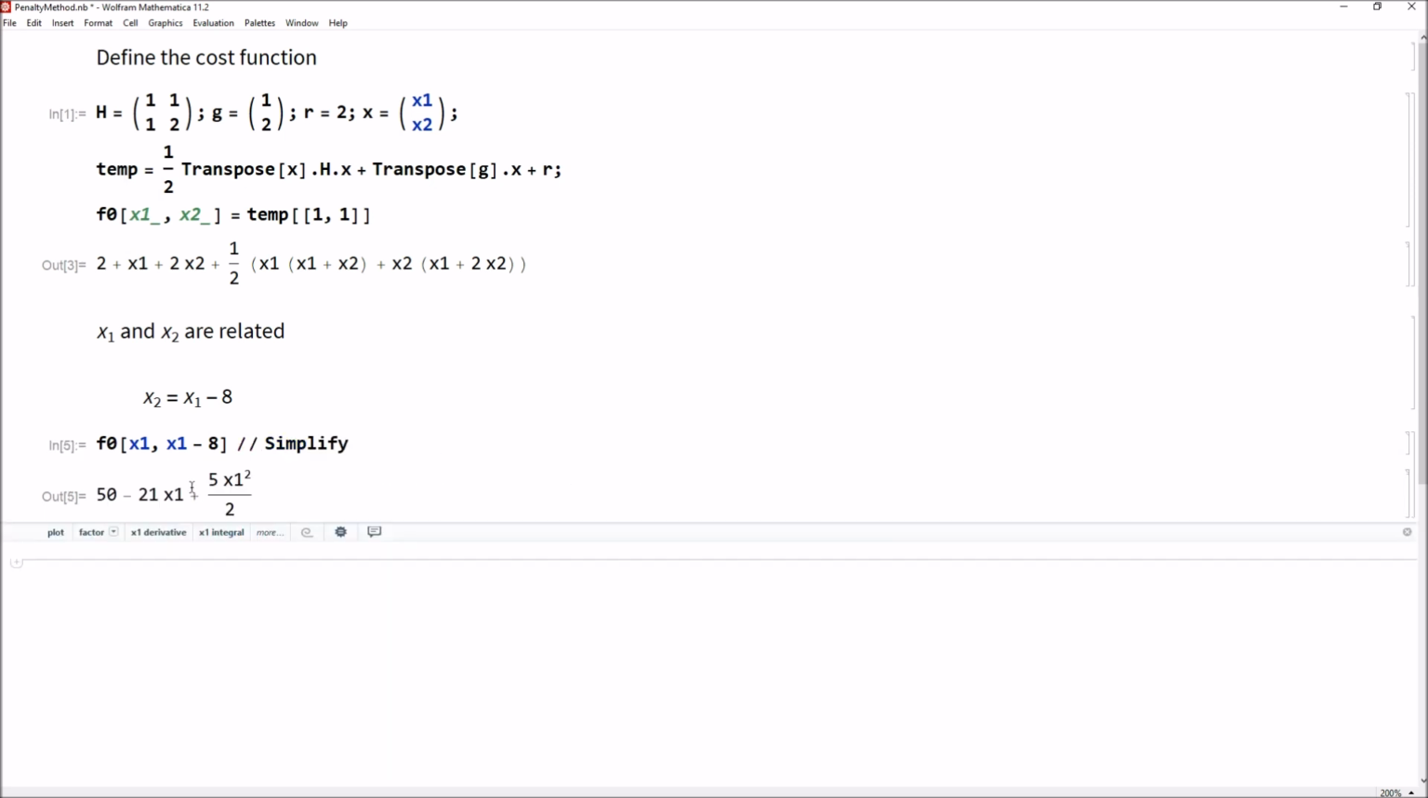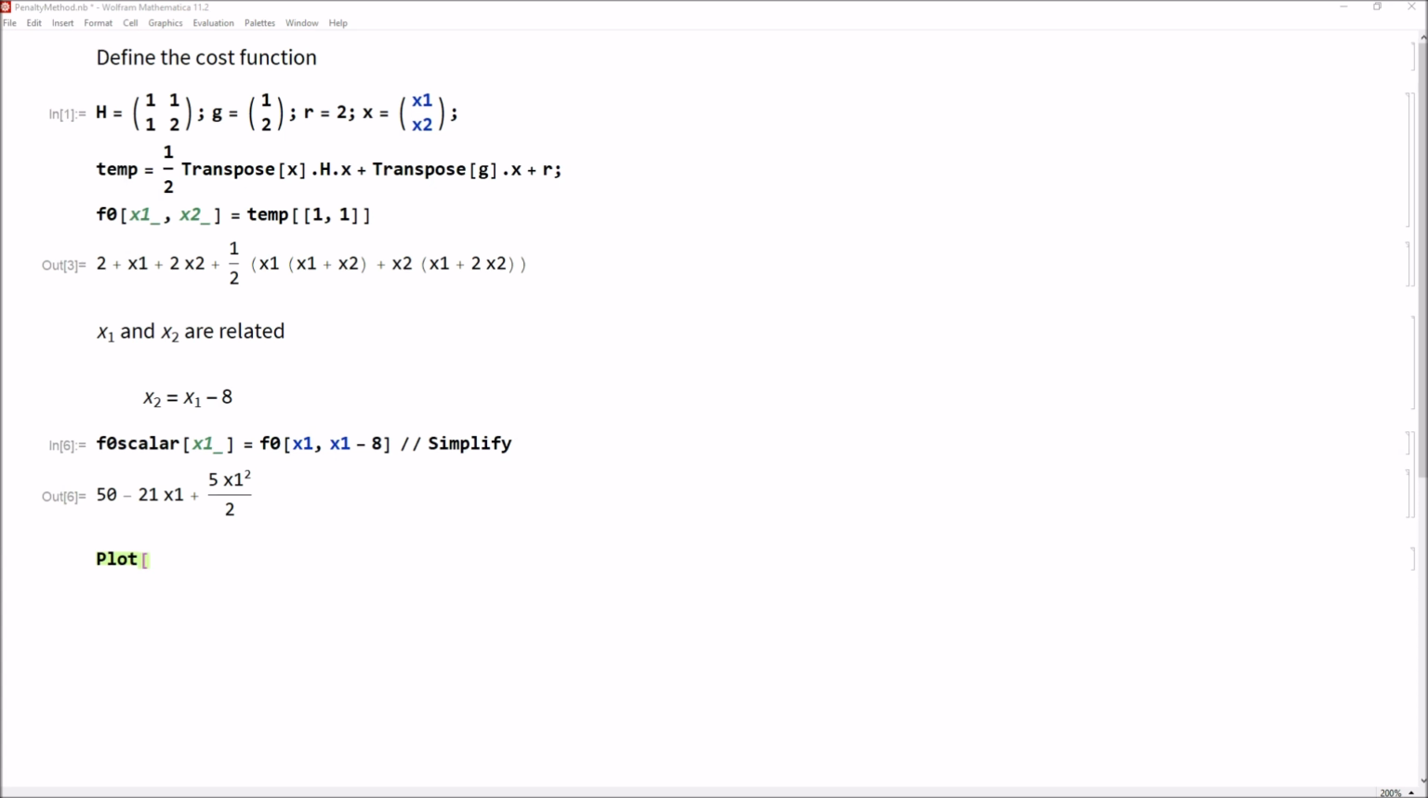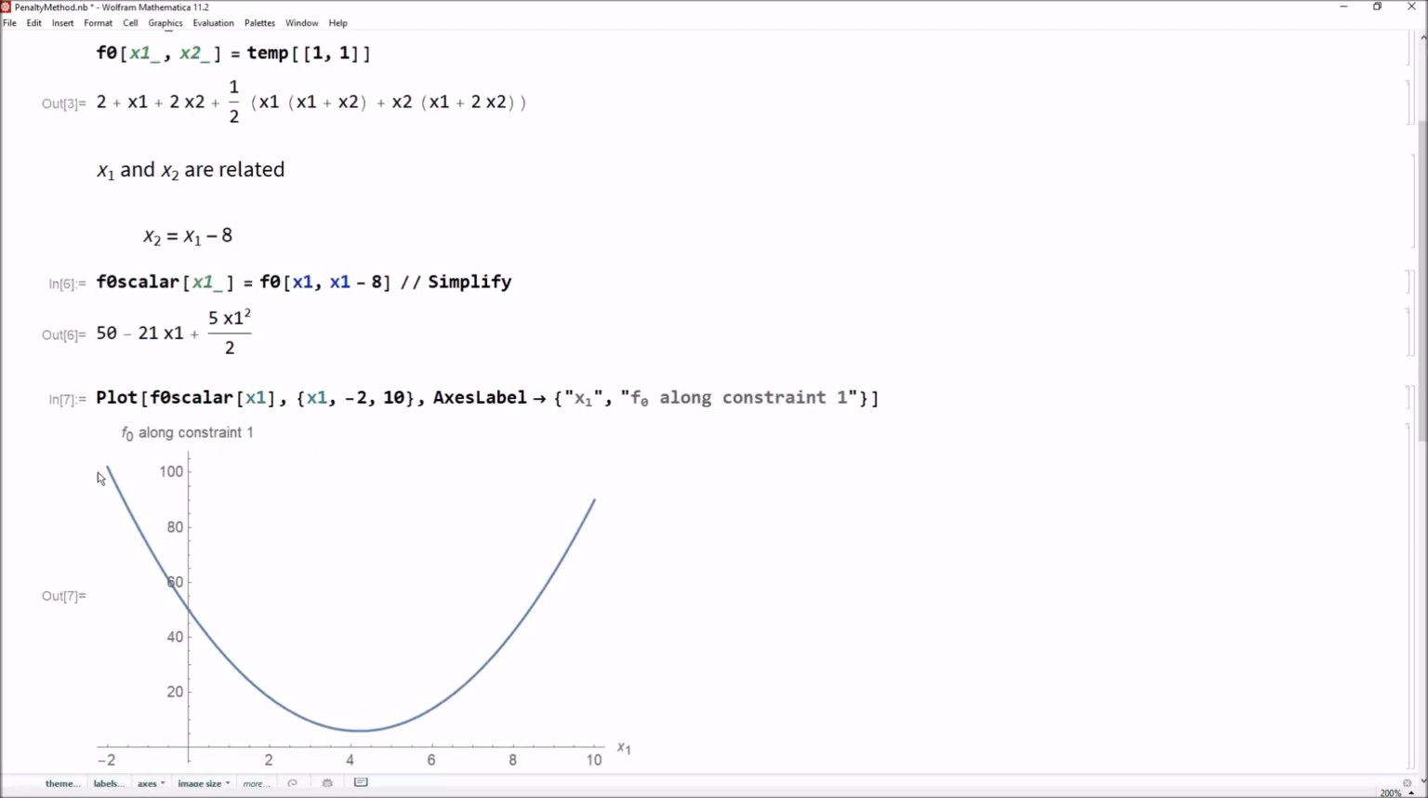Let's blow this up a little bit. Again, we get a scalar. We get a function of just x1. Maybe let's call this f0 scalar, as it's only a function of x1. And let's go ahead and plot this thing just so that we can see what it looks like. I've got that prepared off screen so you don't have to watch me type in that input. And here's what it looks like.